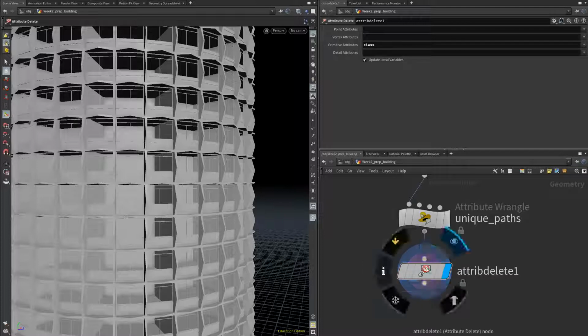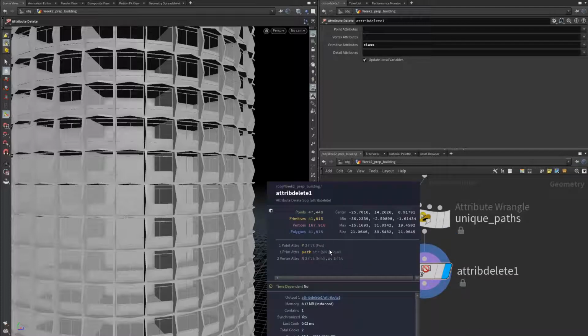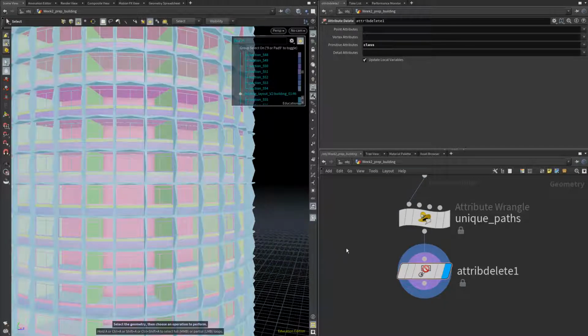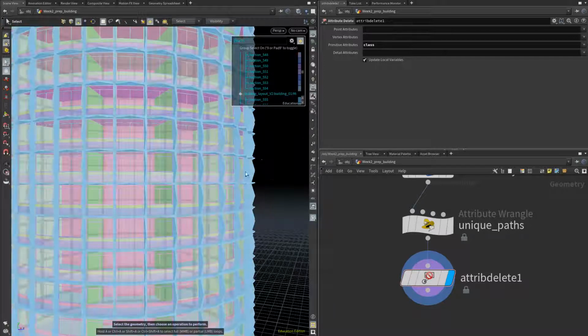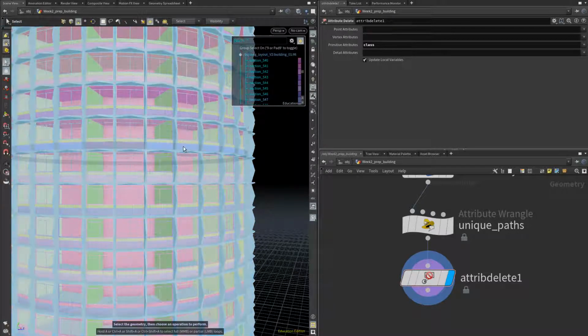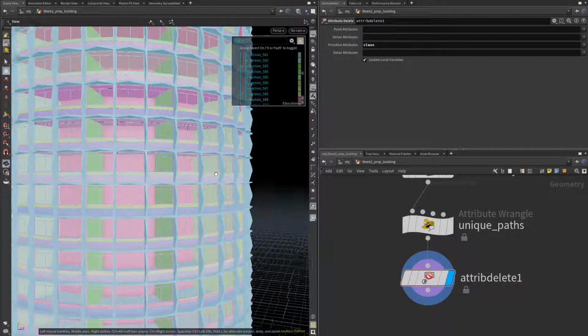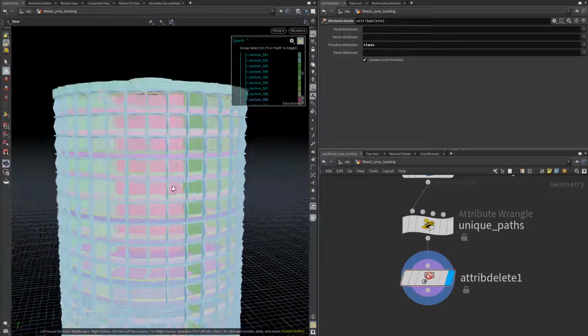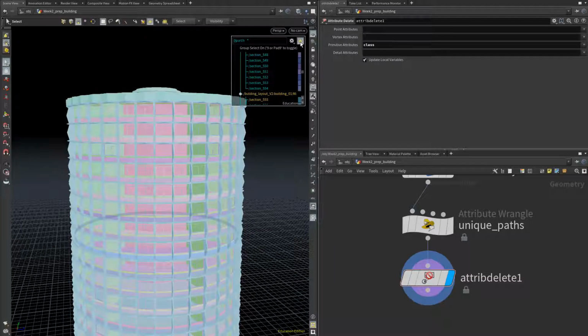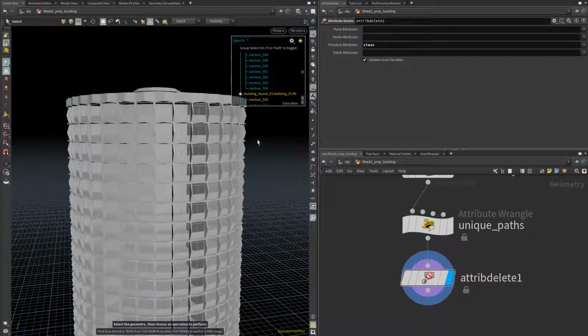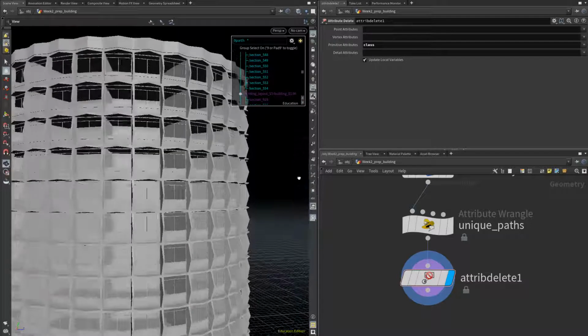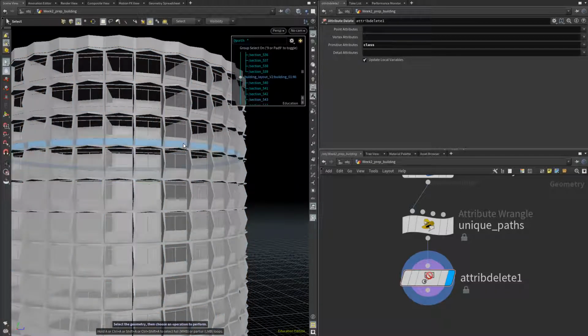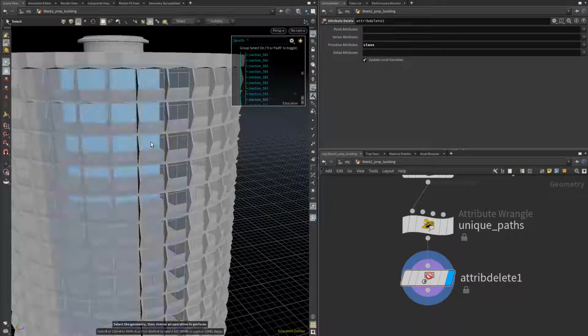Now if you middle mouse on this attribute delete, you can see we now have 607 unique paths, so it's one for each individual piece of geo. And if you go to your selection based on paths, this is still one big piece. It's a little bit hard to see with these selection colors. If you turn off selection colors with this icon, it can sometimes be easier to see. So you can see that's one piece, but all of these are now individual pieces. All of the window frames are isolated, and so on.